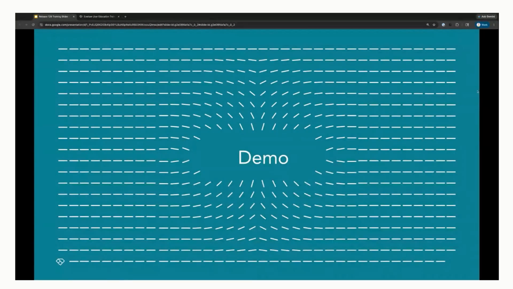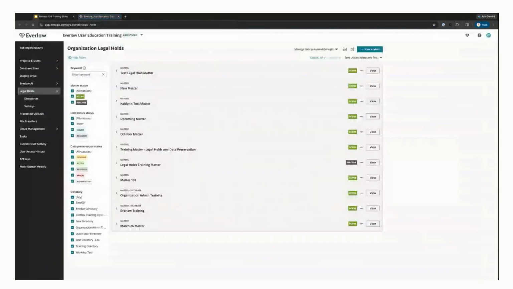I'm going to go ahead and switch over to our platform really quickly for a short demo. So starting out here, I'm on the org admin legal holds page. To get that, you'd go to this little O diamond. You would have to have legal hold admin access in order to do this. So as long as you have that, you'll be able to mark these as active or inactive.